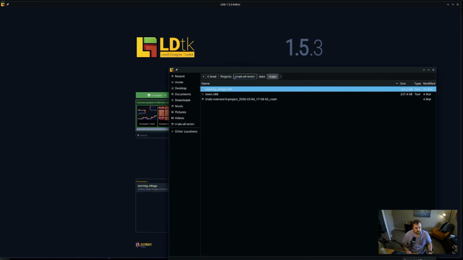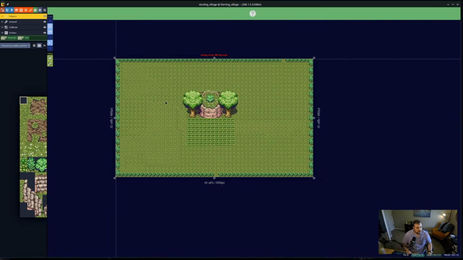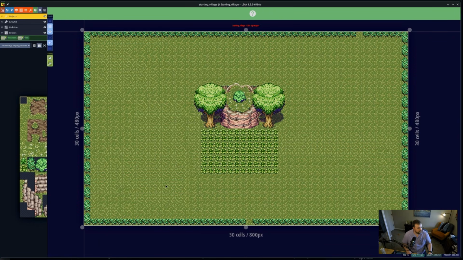So I'm in Trials of Rentry. I could grab the starting village here. So this is the starting village. I'm trying to remember where I have the player spawn. I think it's right here at this point. Yeah, so this is that starting village.